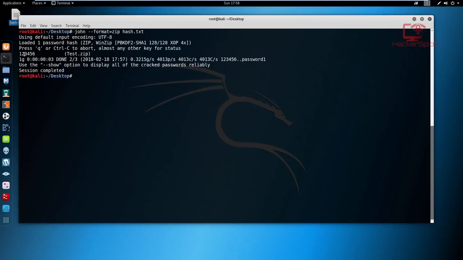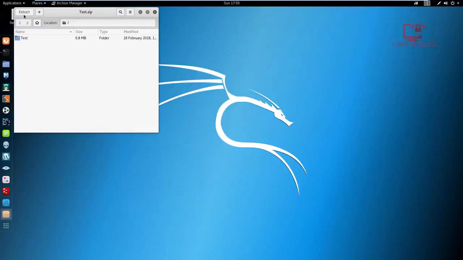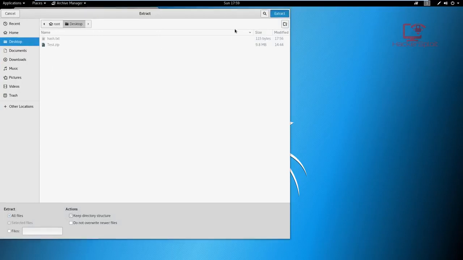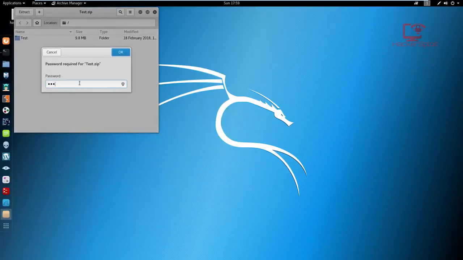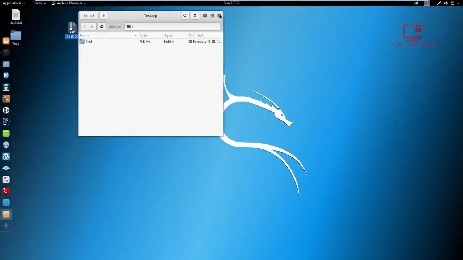So now we know the password is 123456. Let us confirm that by actually trying to extract our file here. So I'm going to hit extract to my desktop. There we are, extract, and I'm just going to enter the password and hit OK. And there we are, extraction completed successfully. Fantastic. We can close that up.